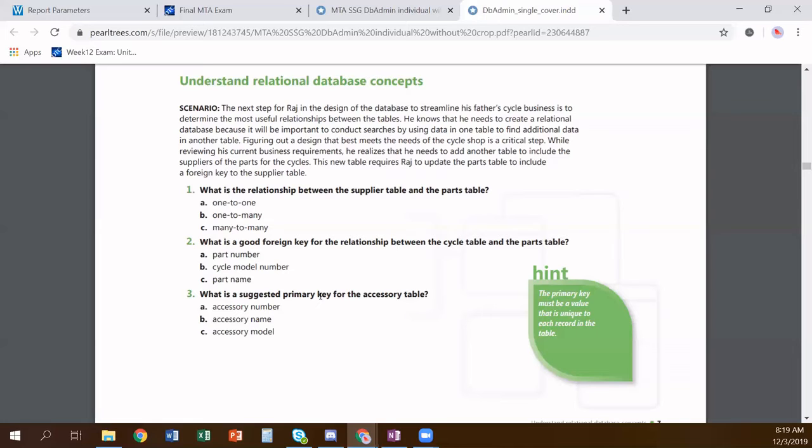And remember, just go with your gut and what you're thinking, because there are a lot of valid points sometimes when you're looking at a question. So, number 3, what is the suggested primary key for the accessory table? Looking at the same type of thing, what do you think would be the best? The number? Probably. And again, we're having to kind of guess, but we know that the name is not good. We can throw that out right away. And so usually a number is going to be our best choice.